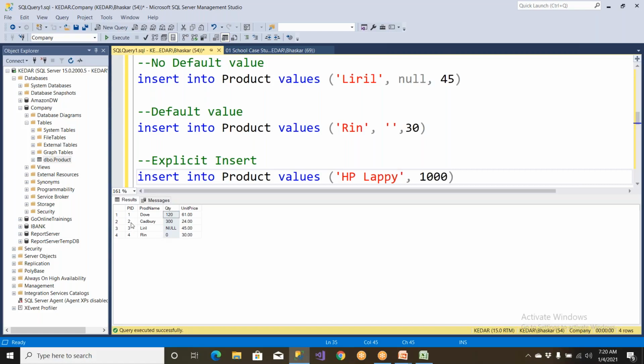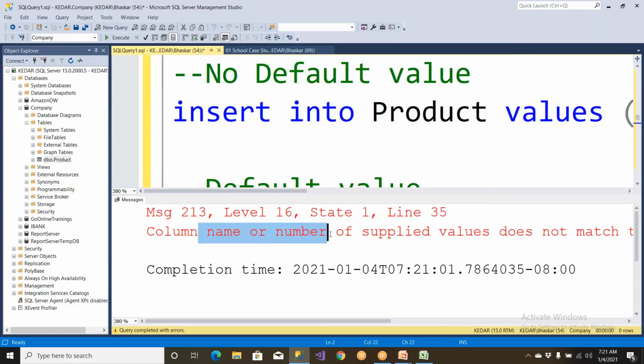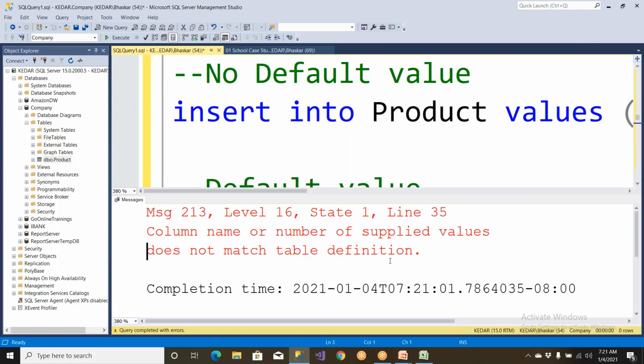So I don't want to insert the data here because it is an automatic number, and this value I'm supplying here, and this value I don't want to supply, and this value I would like to have. So I can give only a value to this and a value to this, and this I don't want to supply because it is a null value. When I execute it, will it work? It is not going to work. It is telling me column name or number of supplied values does not match the table definition.